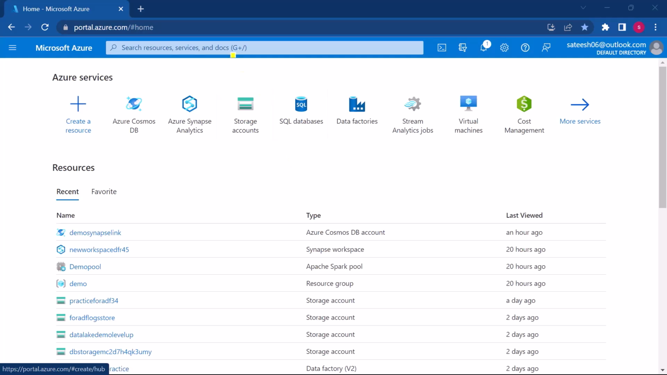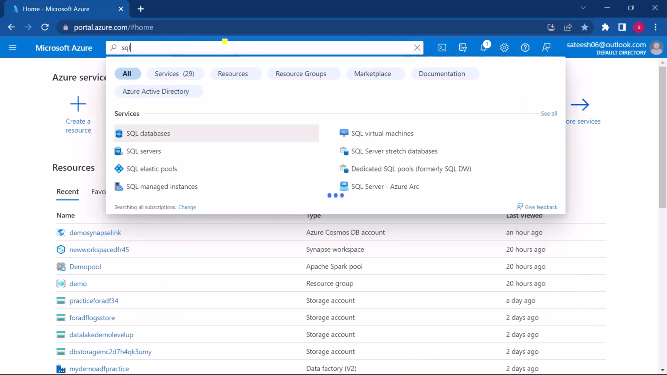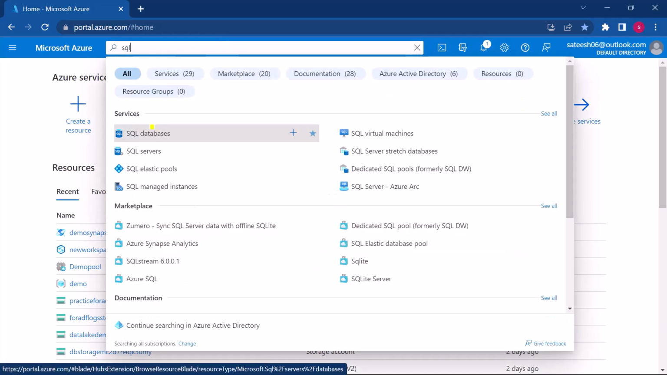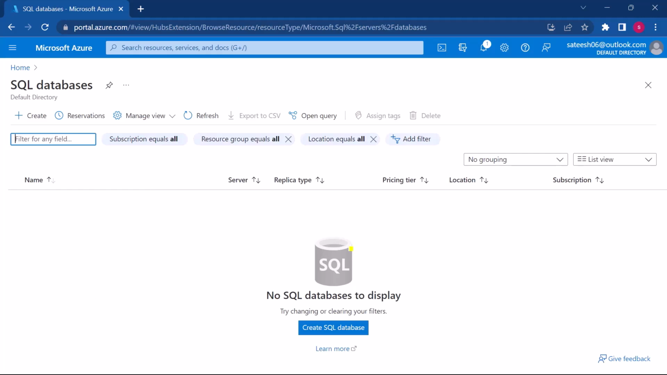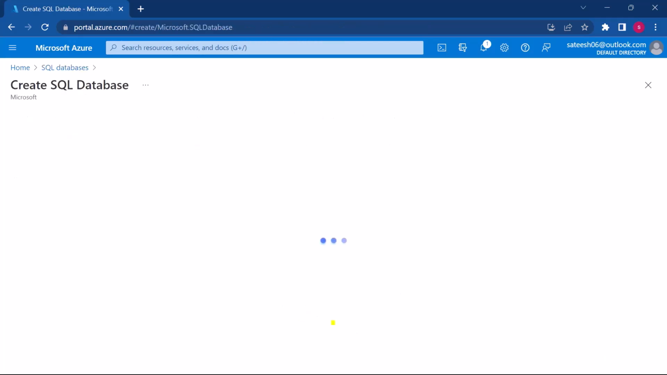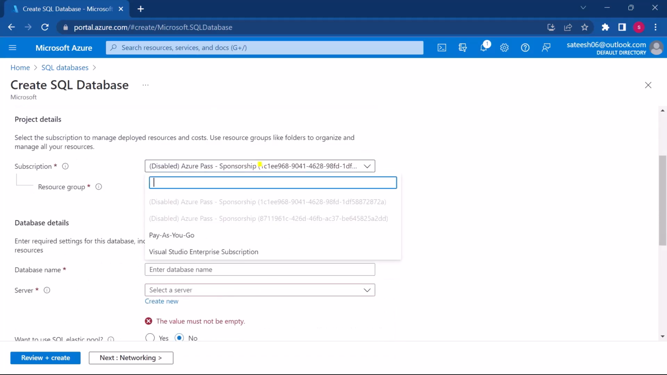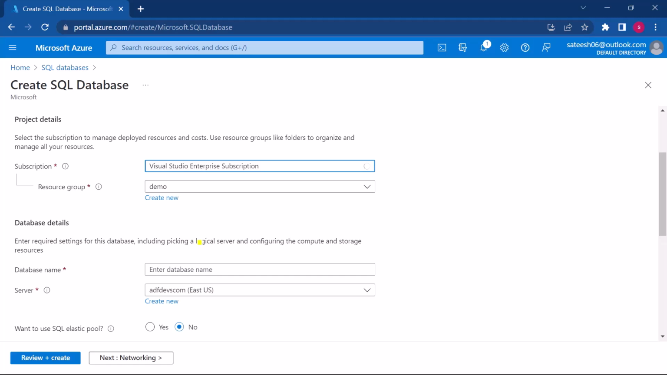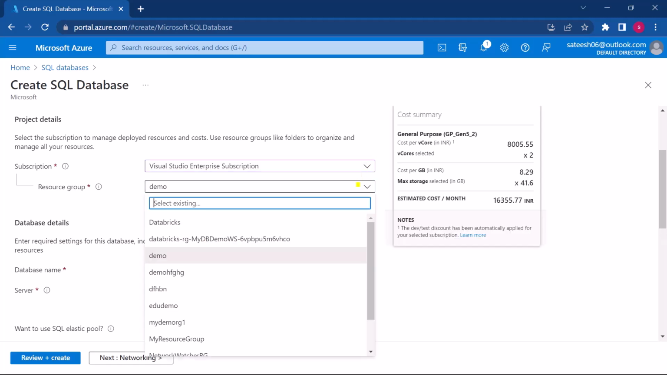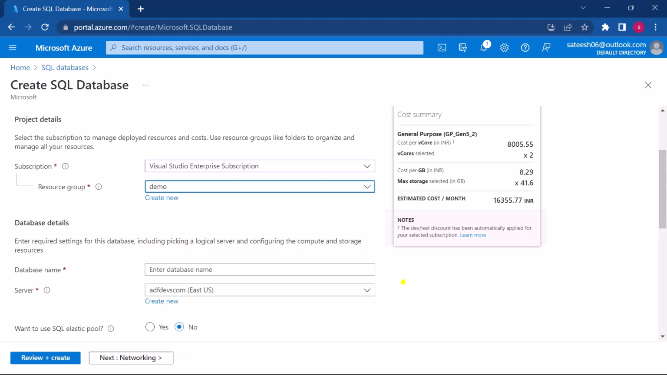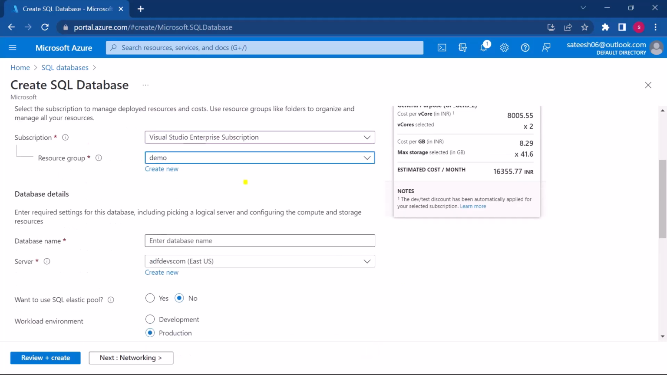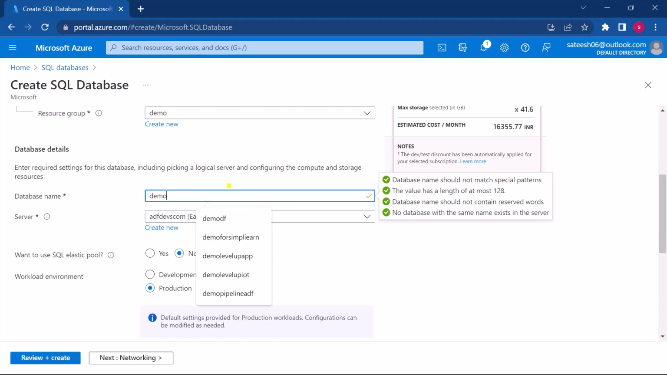To work with Azure SQL databases, go to search and just type in SQL database. The first service which comes up here, SQL database, just click on that. Once you click on that, there's an option here called Create a SQL database. Go to create a SQL database and choose the appropriate subscription. In my case, the subscription is Visual Studio. Choose the resource group you want to create it with. Now you have to give a name for the database. I will say the database name is demo for level up.